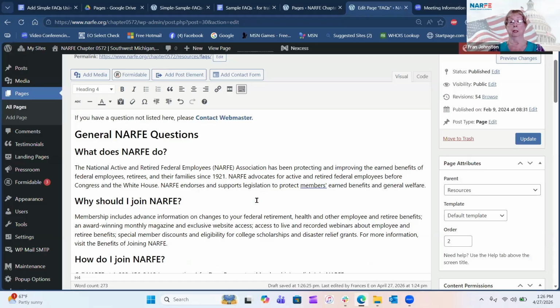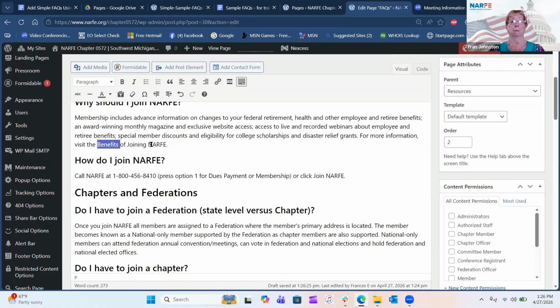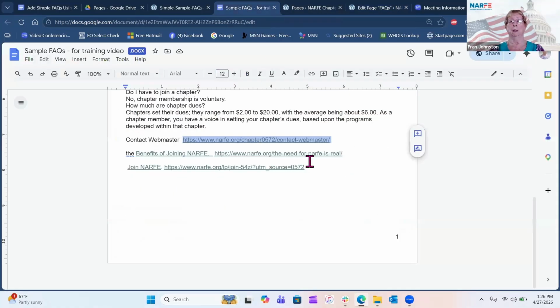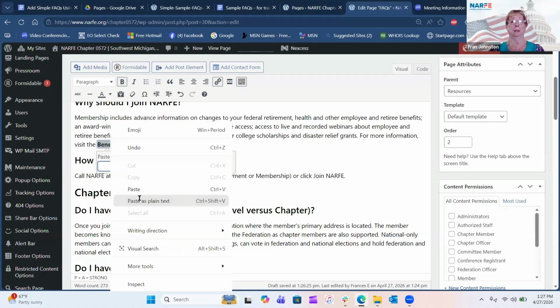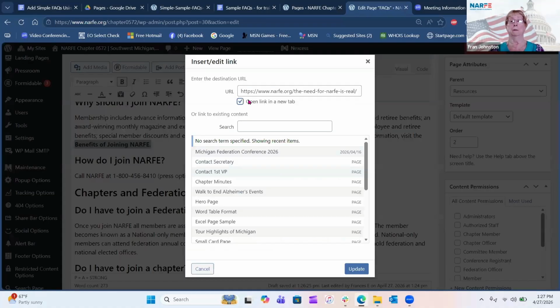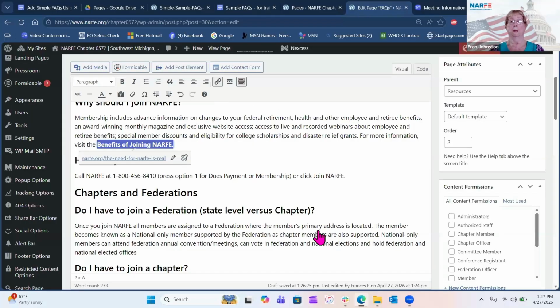Now I'm going to do the next link. Bold it, go to my sample page, copy. Oops. Copy, go back to my page. Use the little chain link icon. Paste, open in a new tab. The last one I want to work on is join NARFE.